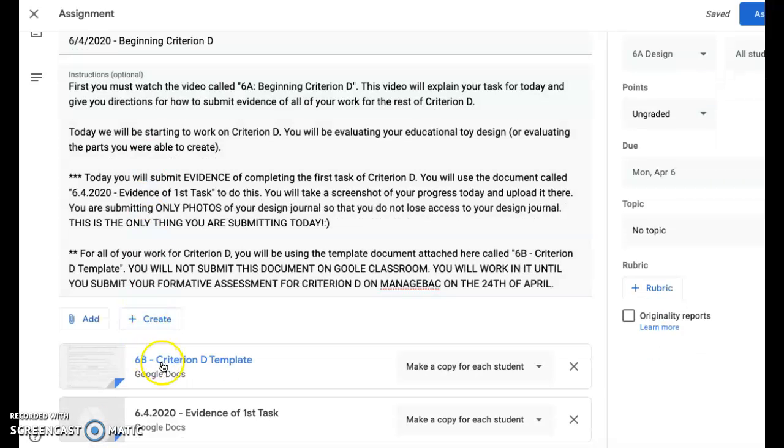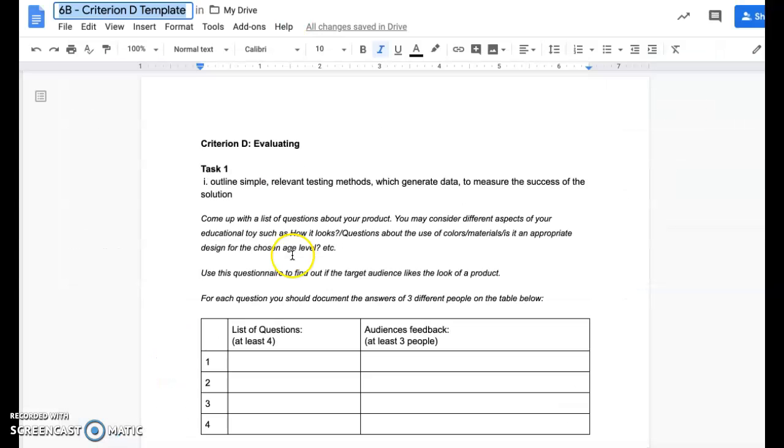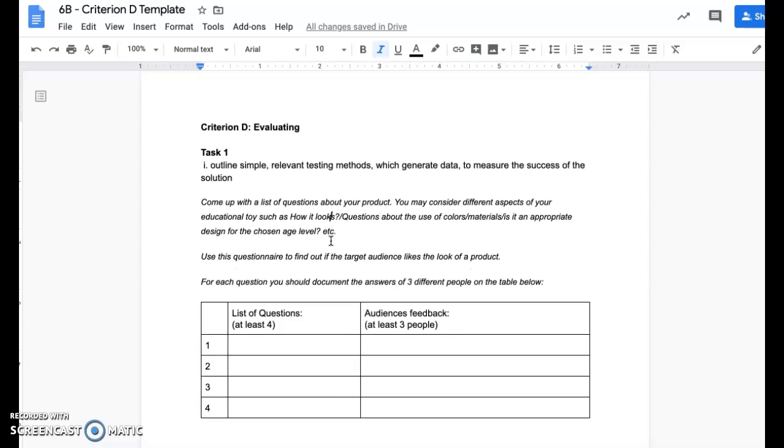So today, you will be opening this template here. When you open this template, it will bring you to this document. You will save this document and you will not submit it until we finish all of Criterion D. So you are not turning this in today, but this is where you will complete your work for today. Again, this will not be turned in until after spring break. This whole document will not be turned in until after spring break, but you will be working in this document for the next couple of weeks.